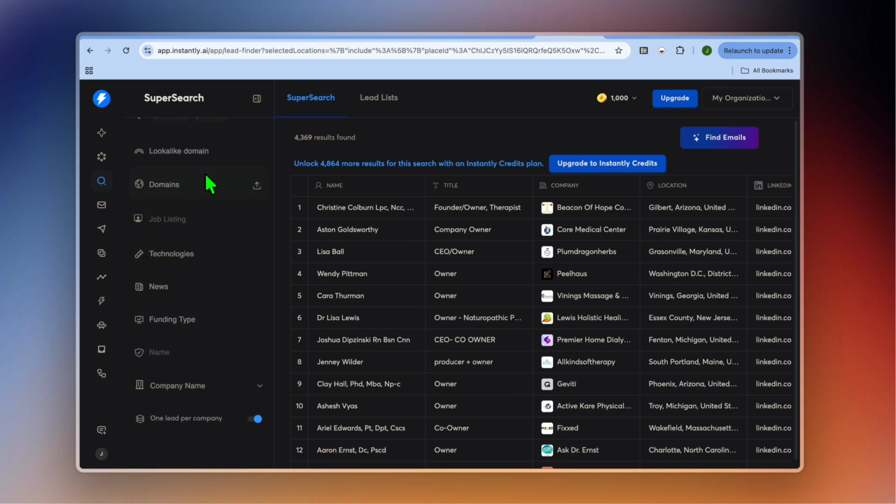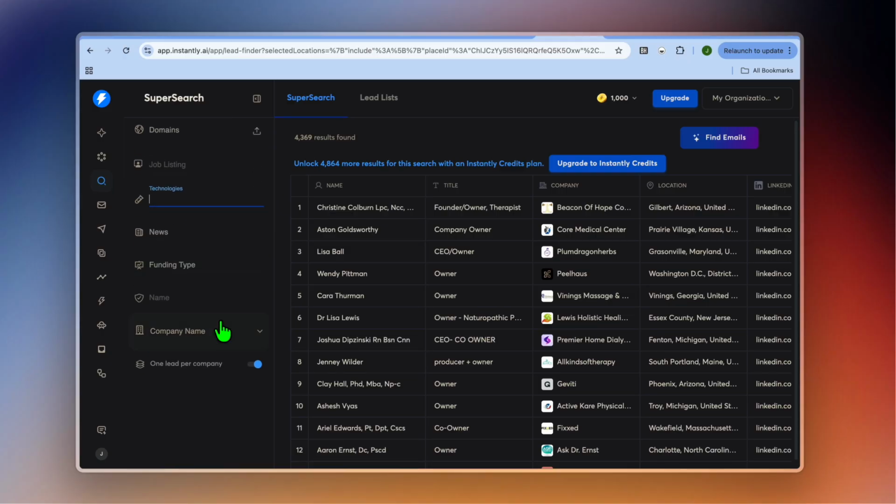You could also search by domain, and if you're on the paid plan, you'll also be able to search by job listing, and this is where you'll be able to search by technologies used. You can tap right here where you see technologies, and you'll be able to search by technologies used. And also scrolling down, you can see funding type you could search by. You can also search by company name, and some of the time I like to toggle on one lead per company. So instead of having multiple leads from one company, some of the time I want to toggle this on to only get one lead.